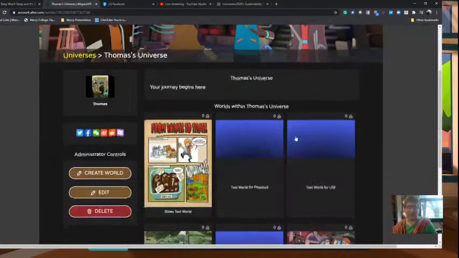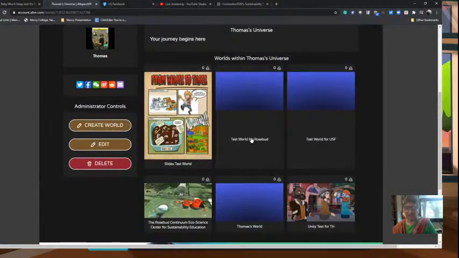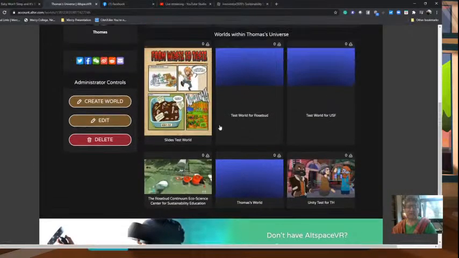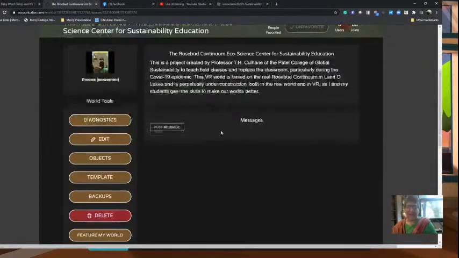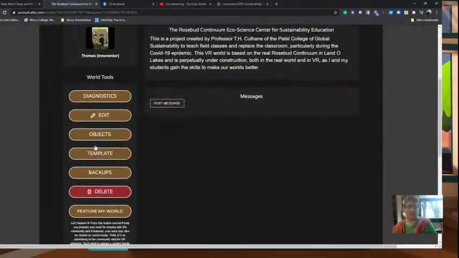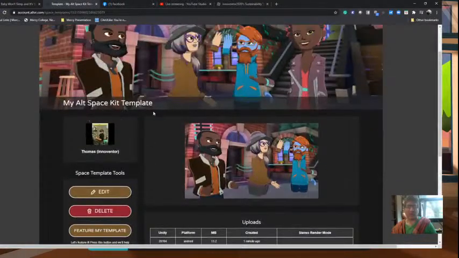And in that universe, I have several worlds I've been working on, but the one I'm doing now is the Rosebud Continuum Echo Science Center. I have a test world for Rosebud, and that didn't work out so well. I have a test world for USF back when I was learning how to do this. But this one has worked the best, so this is the one I'm clicking on. And you'll note that it has a template.